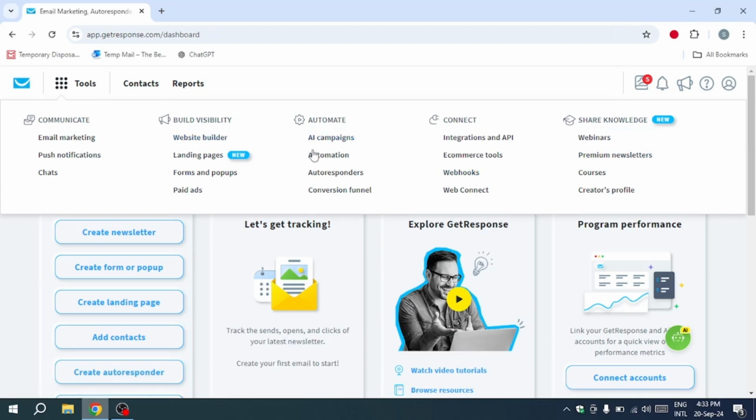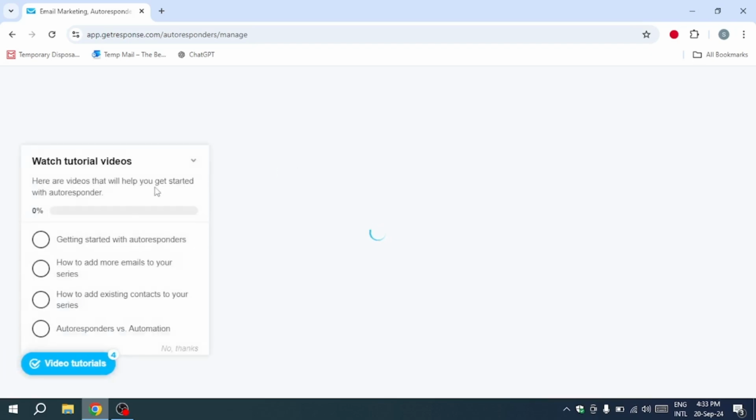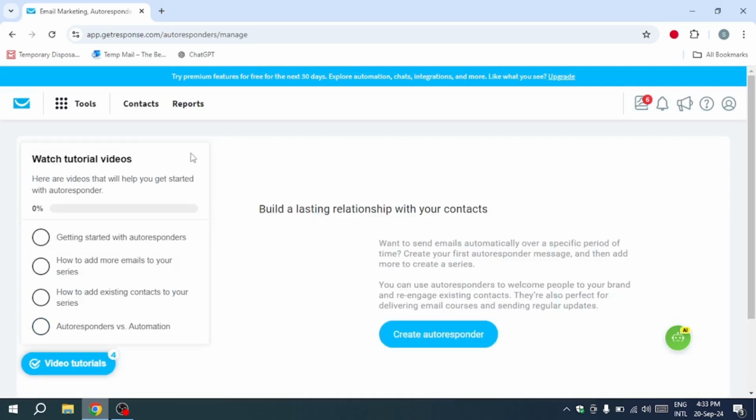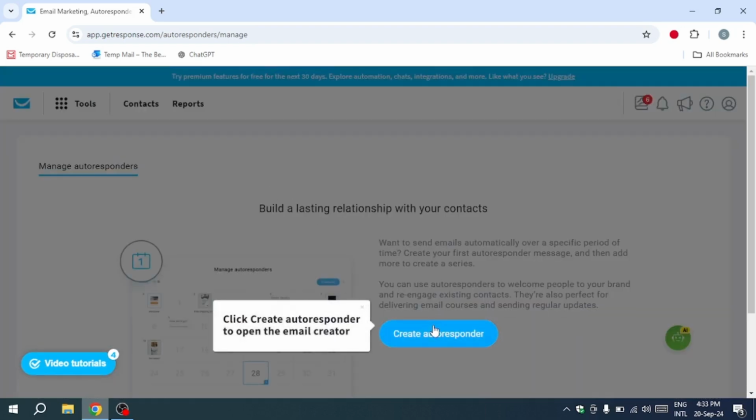Let's start by discussing the autoresponder feature. I find it fantastic. It's simple to set up and easy to use, saving you a lot of time and effort when sending out emails. When you collect an email from a lead, this feature allows you to send emails automatically at any time interval you choose. Let's dive into how it works.